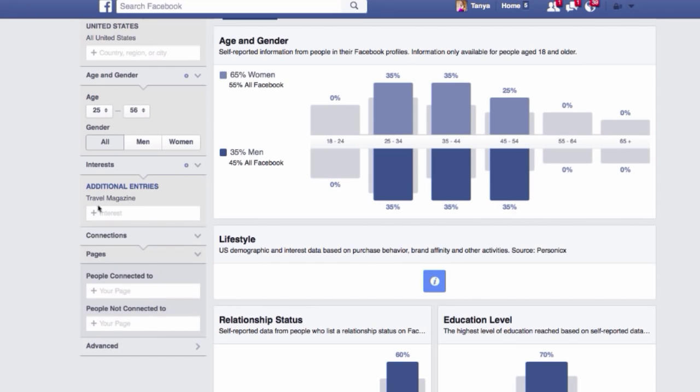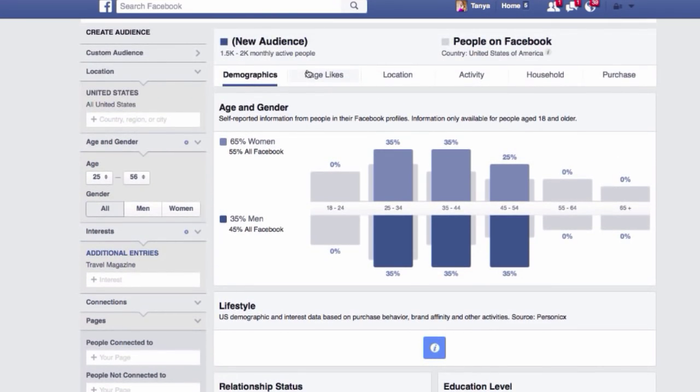So I'm going to put in one interest that I know, because I know if somebody likes the travel magazine page on Facebook, they're probably interested in travel. Now, if I'm in a travel company, we have a travel product, would it be relatable to them? Would it make sense? Absolutely, right? So we know if I go over to the travel magazine page on Facebook, the audience in there is going to be similar to who I want to attract for my product.